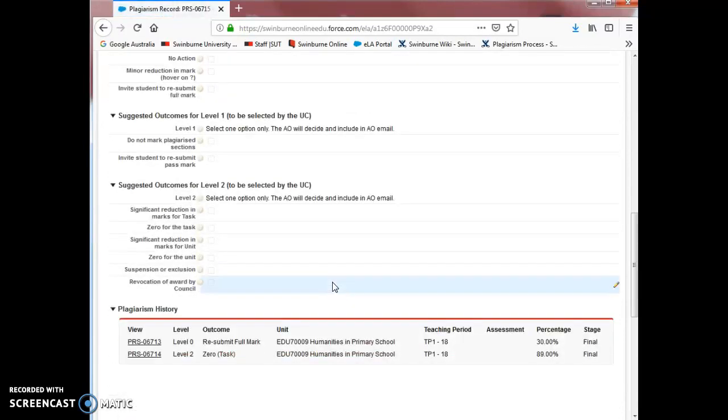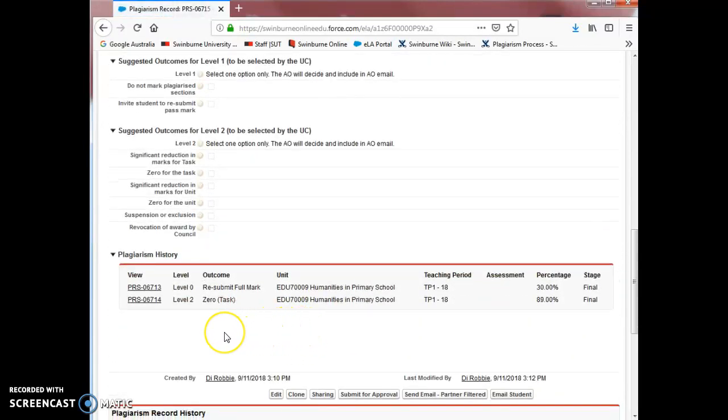So scrolling further down, you can see that this student has had a history of plagiarism. You can see in TP1 18 they had a level 0 where they were offered the opportunity to resubmit for full marks, and also in teaching period 1 they had a level 2 and they got 0 for the task. So there's something, questions raised here, that maybe the student's not taking on board the feedback they've been given by their ELAs from the last teaching period.